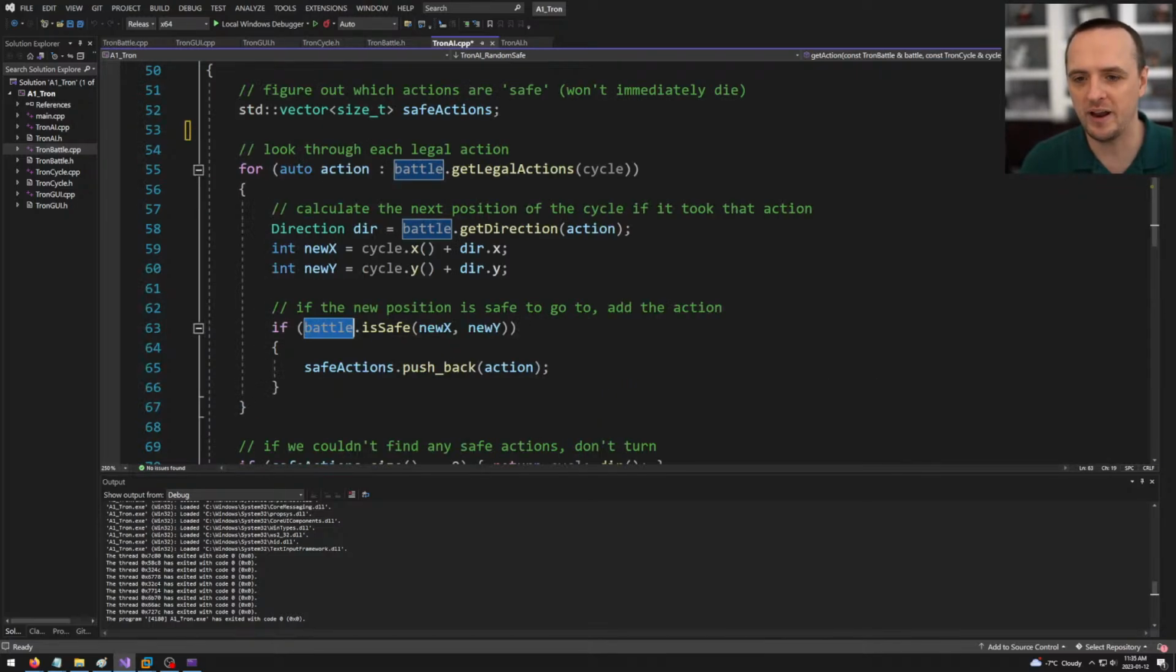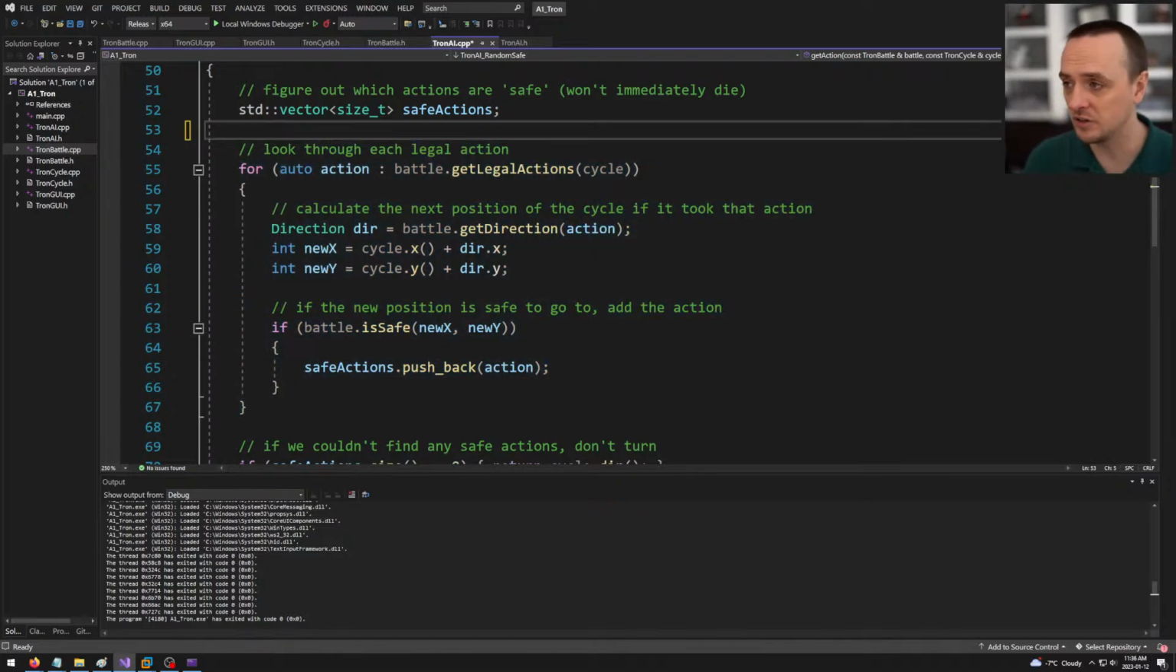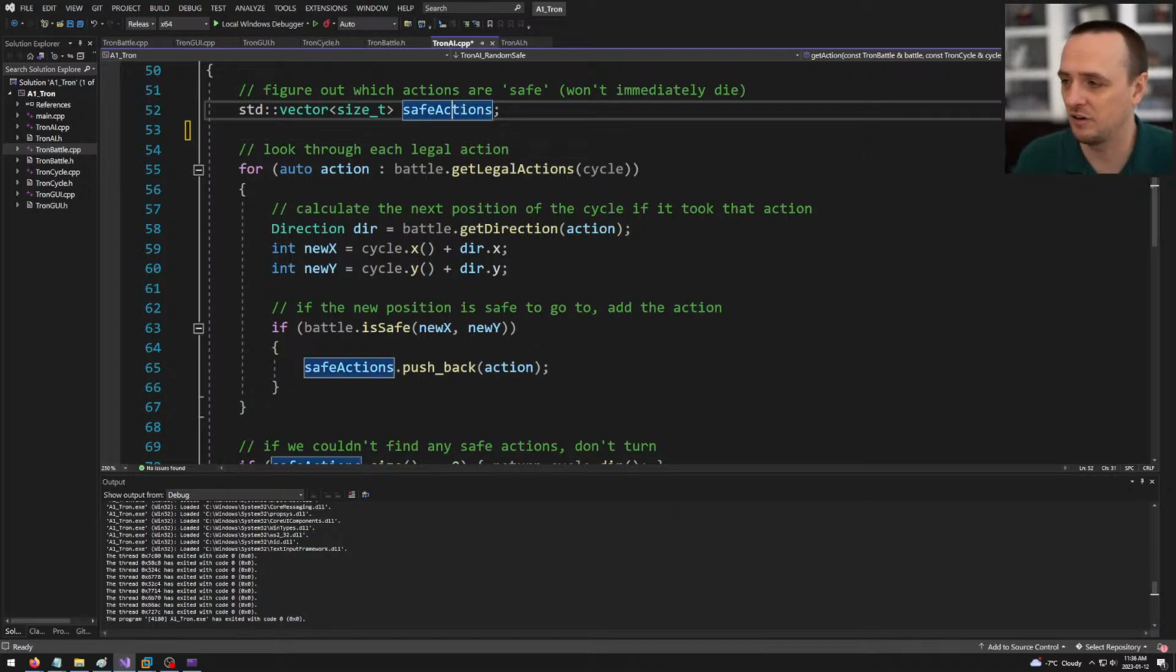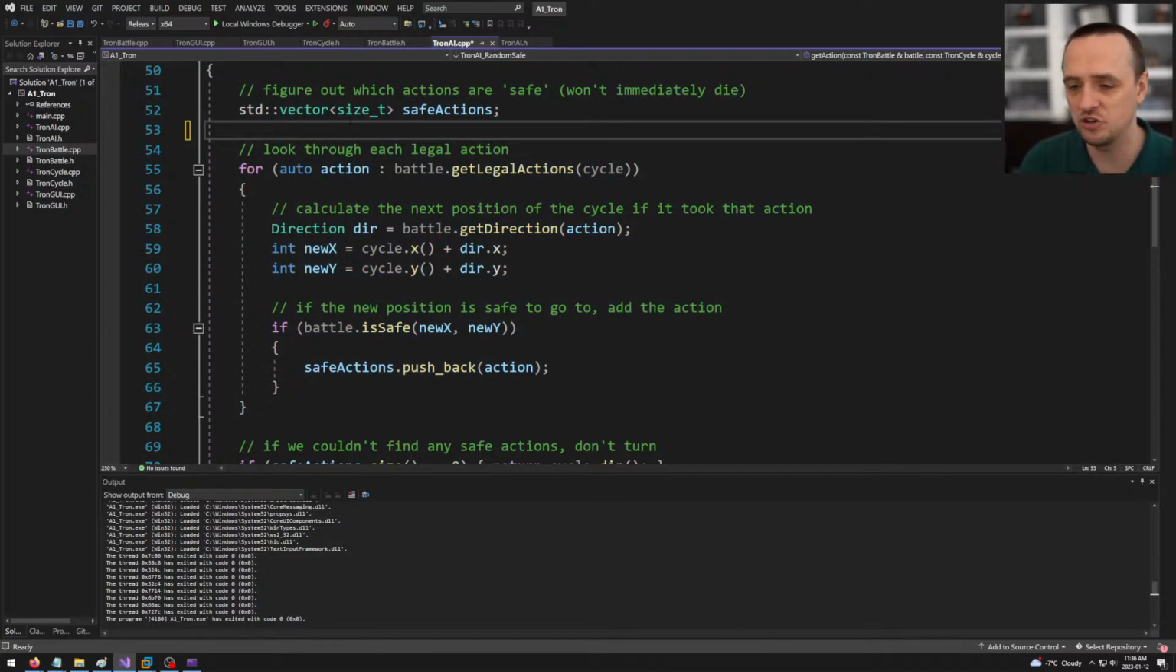Okay, so if we go back to our Tron AI, we're going to say if battle.isSafe, new X, new Y, then safe actions.pushback action. So this is actually something that you are probably going to be doing in your code, right? Because the very first thing that you should do is create a vector of safe actions. And I don't mind if you copy and paste this because you're just going to retype it anyway. So the very first thing you should do is create the vector of safe actions, right? Because you only want to choose from the safe actions. You never want to take an unsafe action.